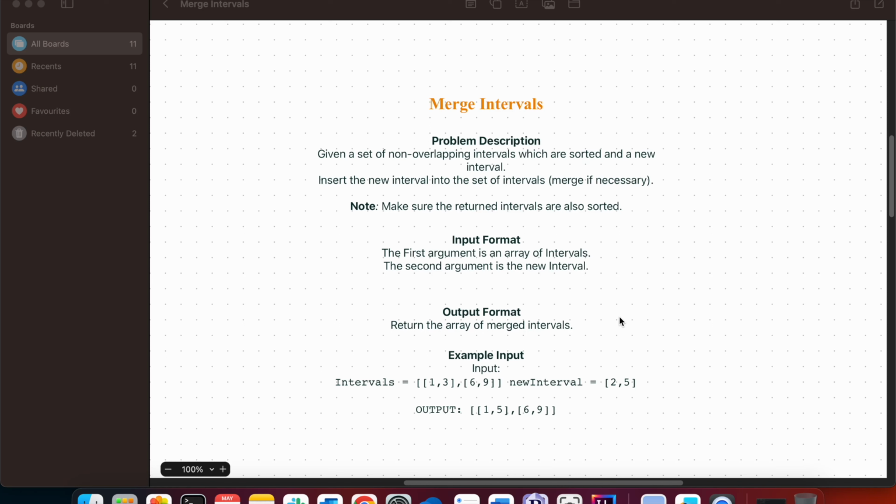So let's see another problem today, that is merge intervals. You will be given a set of non-overlapping intervals which are sorted, and a new interval. You need to insert this new interval into the already provided array of intervals, and make sure that the returned intervals are also sorted.